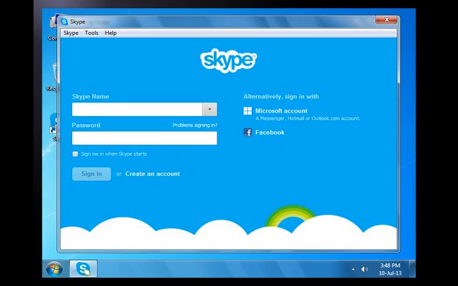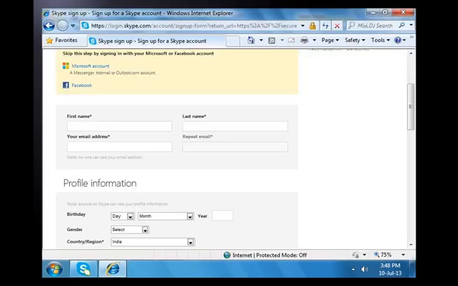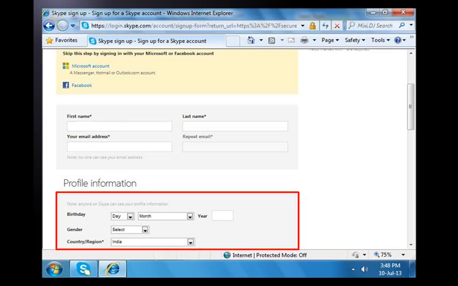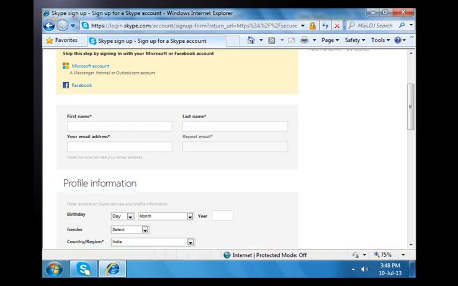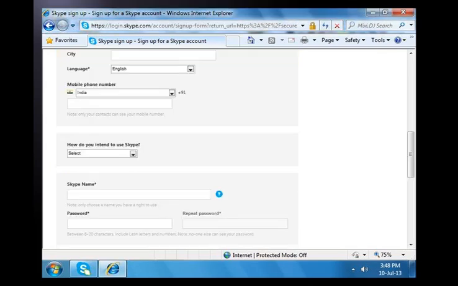Once the installation is completed, you need to create a Skype account to use the Skype. Click on the Create an Account button. The Sign Up web page appears. Fill the registration form with the required details. First, enter your name and email address. Enter your profile information. These details would be helpful for your friends to locate you on Skype. Enter the purpose of using Skype. Enter your Skype name and password.